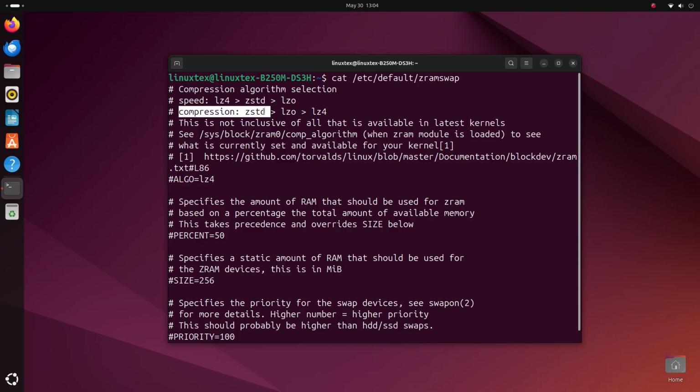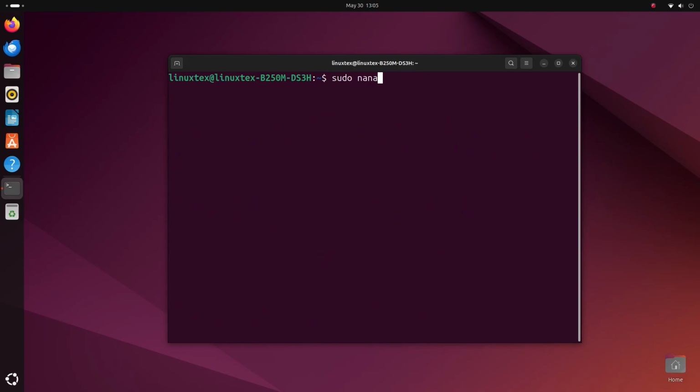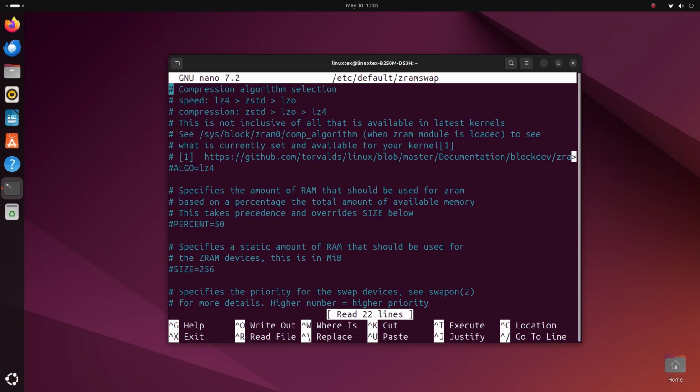Open the configuration file located in /etc/default called zramswap using the nano editor with this command. First up, we need to uncomment the algorithm parameter. The default LZ4 is completely fine and it provides good speed, but Z-standard is a newer compression algorithm and while it's slightly slower than LZ4, its compression ratio is very good. So let's go ahead and set Z-standard.